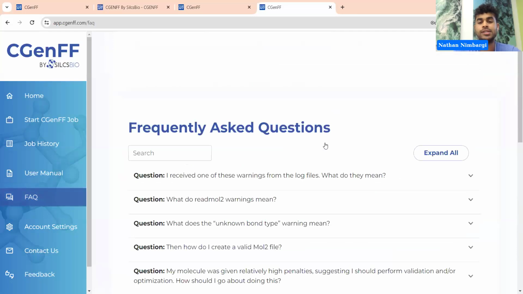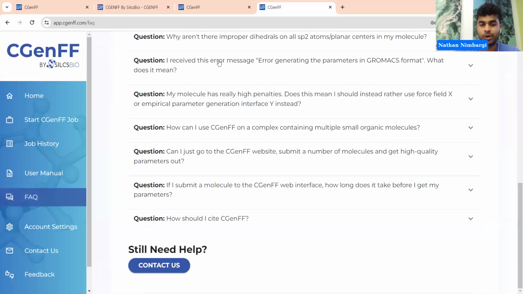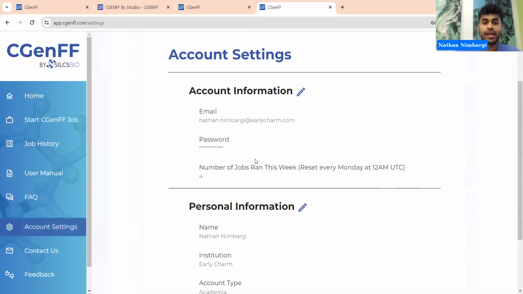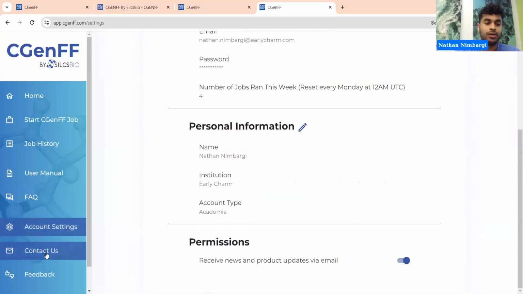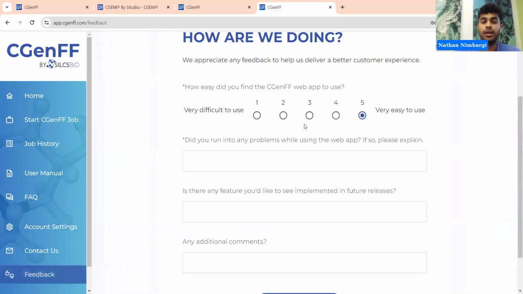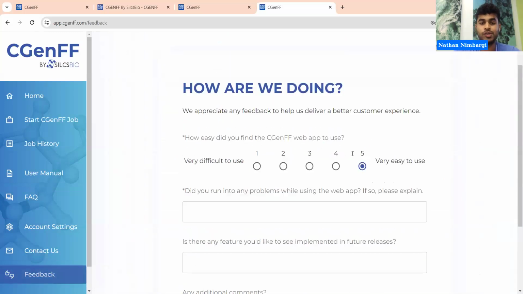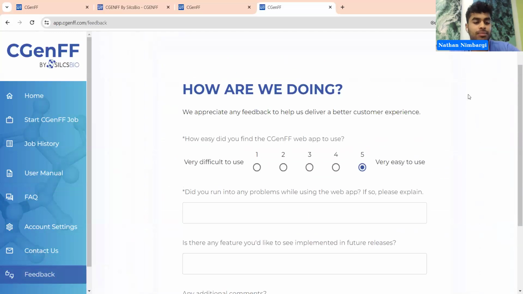These are common questions, maybe more common errors that you might see from uploading your molecule. They're answered here. But if your question is not answered here, you can contact us in this still-need-help section. You can also see your account settings, like how many jobs I ran this week in my institution. And then another contact form page, and then feedback. We definitely encourage you to use this feedback button if you have any ideas for changes we can implement. That will help us when we inevitably update our website user interface.